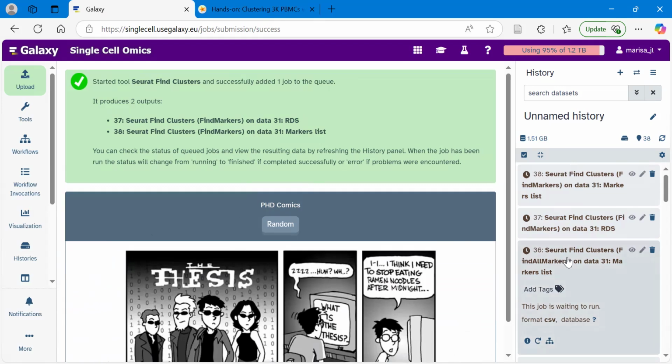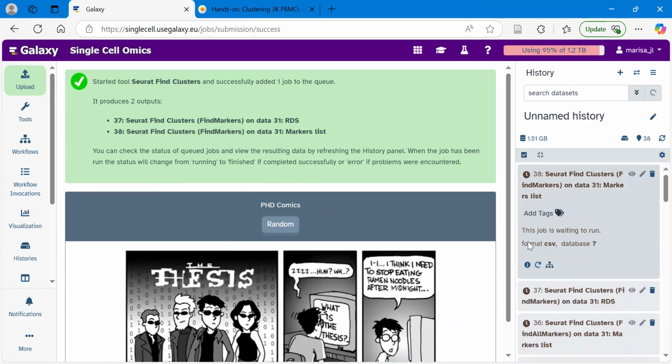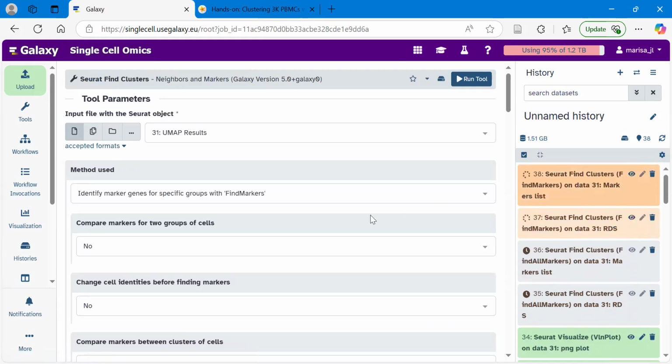And while we're waiting for all of these to run, let's move on and run the next tool. So we are going to use find clusters again. So let me click on that in the history and hit that rerun arrow. So this time we're going to actually, oh, that was actually running. So I think the previous one has maybe just got stuck and I probably need to rerun that again, which I'll do in a second.